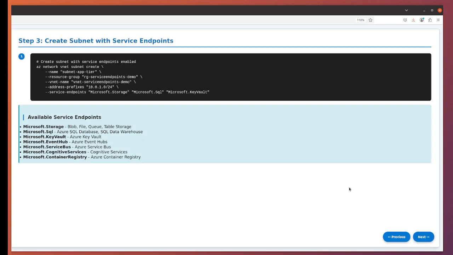Creating subnets with service endpoints. Here's where the magic happens. We're creating a subnet and enabling service endpoints in a single command. This is much more efficient than creating the subnet first and then updating it. The service endpoints parameter accepts a list of Azure services. I'm enabling 3 of the most commonly used ones: storage, SQL, and Key Vault. Notice the address prefix 10.0.1.0/24. This gives us a subnet with 254 usable IP addresses, which is perfect for most application tiers.